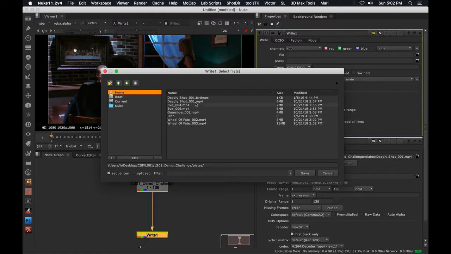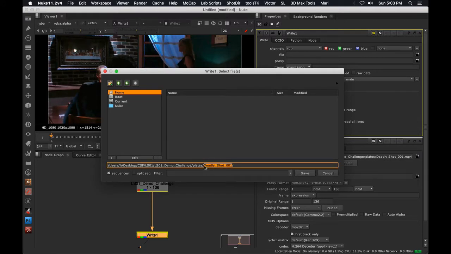I'm going to go to the plates here. I'm going to create a new folder, and that folder I'm going to name exactly the same as the name of the original plate. So this one is going to be Deadly Shot. That was the name of the movie. And then underscore, and this is 001. Then let's hit OK. So that will be our folder. Then I'm going to paste exactly the same name of that folder as the name of the file.